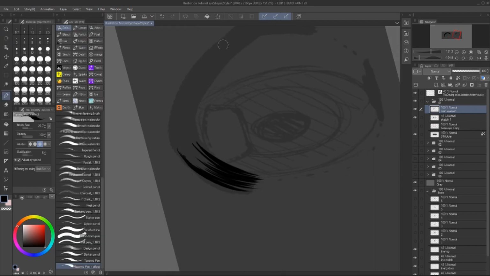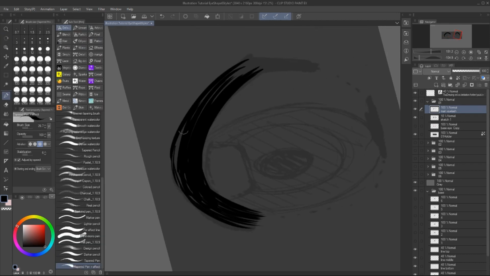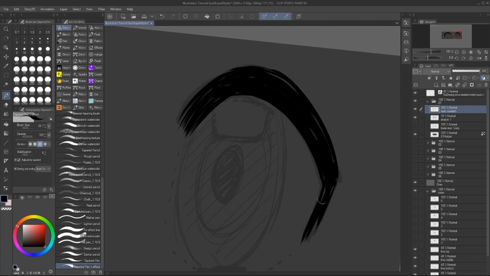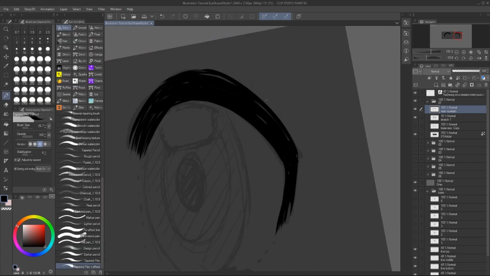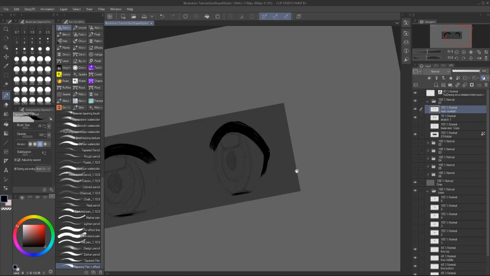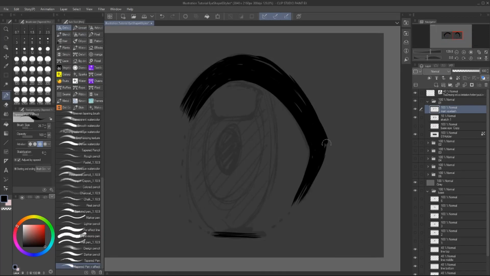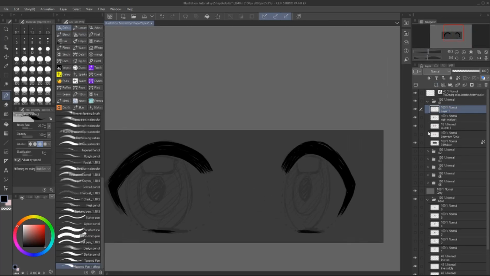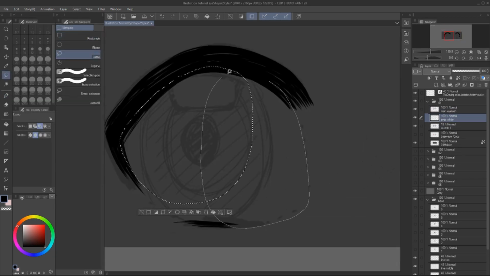Don't worry too much about having straight lines, just block the main shape out. Because at the end we're going to go around and add more details to it. So for now just make sure it can read easily. And rotate your canvas as much as you need.